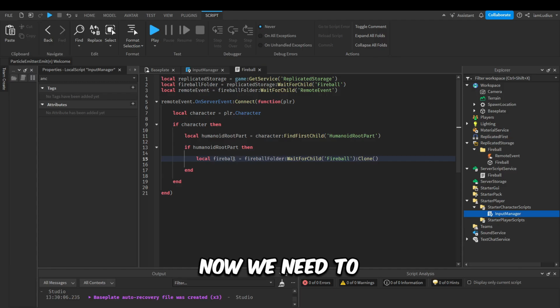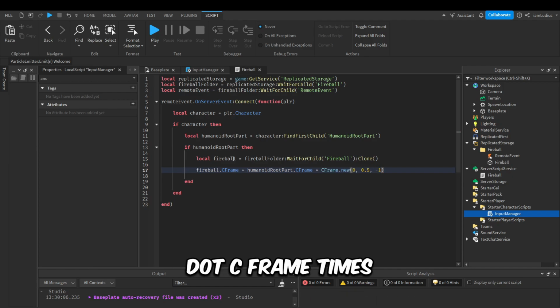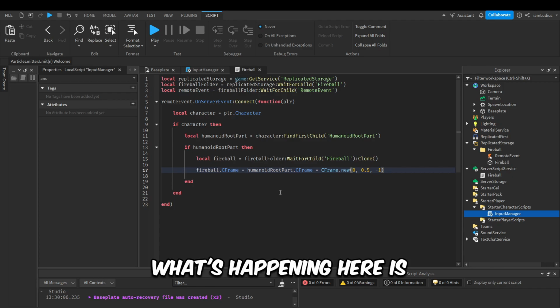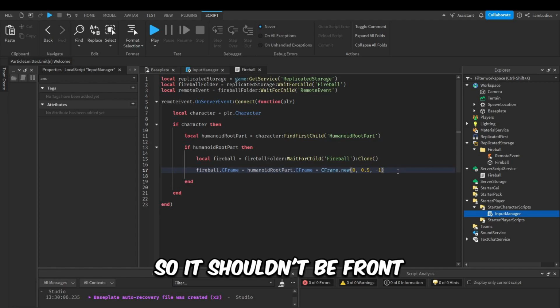Hopefully it did. Now we need to put this firewall in front of your character so that it actually looks like a firewall spell or an attack. You gotta put it in front of your character before it starts moving. So you do that by typing firewall.CFrame = HumanoidRootPart.CFrame * CFrame.new(0, 0.5, -1). Basically, CFrame is like a combination of position and orientation. So you're setting the CFrame of the firewall, which is the position and the orientation, equal to the HumanoidRootPart of the character, and you're telling it to multiply that CFrame by this, which essentially makes it go 0.5 studs up from where the HumanoidRootPart is and one stud to the front. I know it's negative, so it shouldn't be front, right? It's kind of confusing, but you're just gonna have to deal with it. That's just how it works.